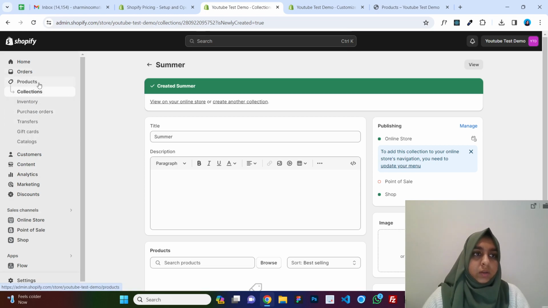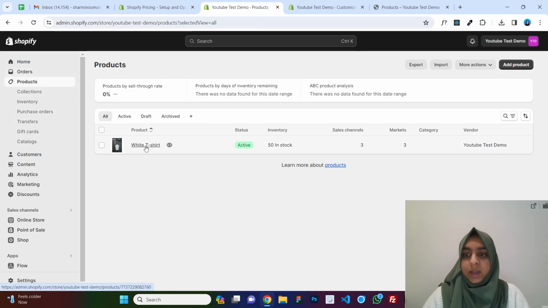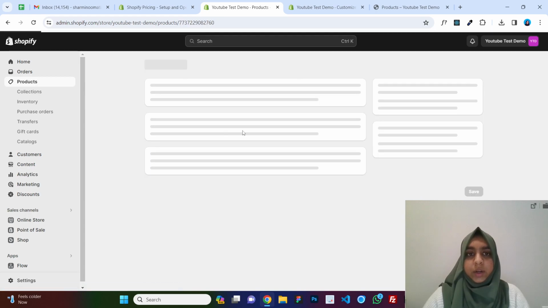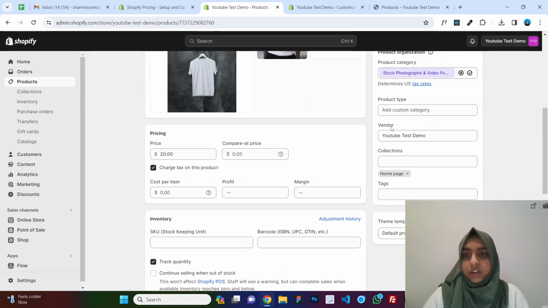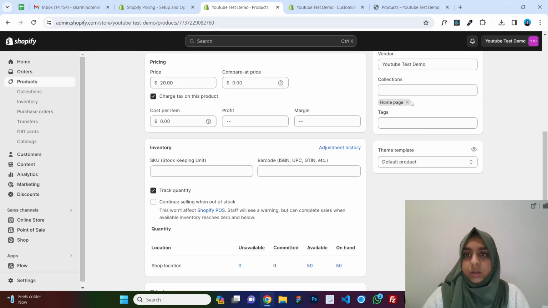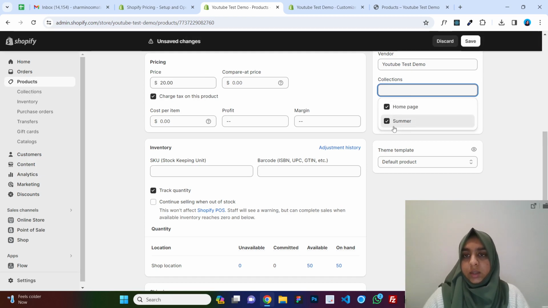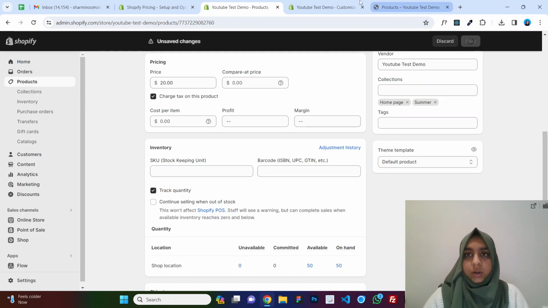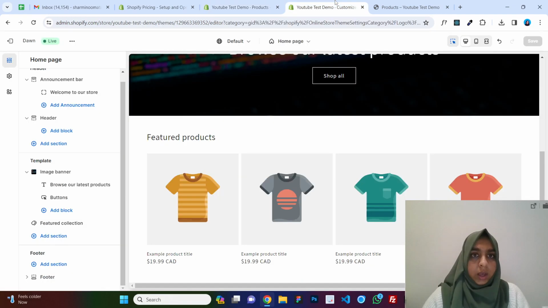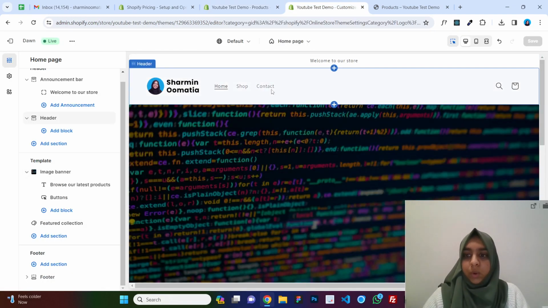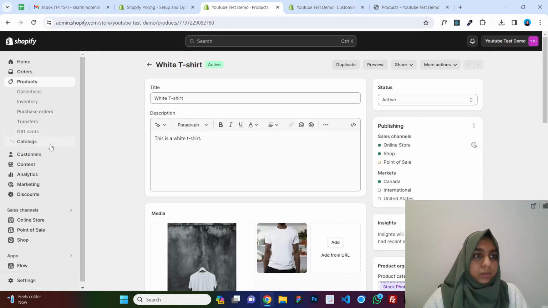What you can do is go to products, and you can assign different products to different categories, that is, different collections. So here you can select the collection that is summer, and click on save. And what we can do is we want one more navigation bar which is called summer.